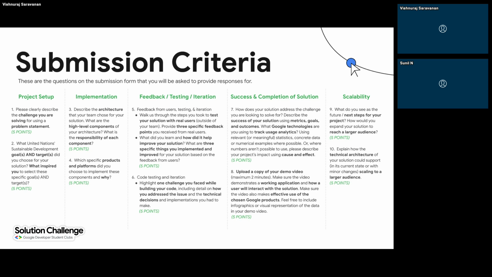So the main reason for creating this solution challenge, the possibility and the responsibility of the solution challenge, is to provide students the idea of solving real life problems based on their creativity and their own thinking ability. Okay, so that carries 10 more points for scalability.